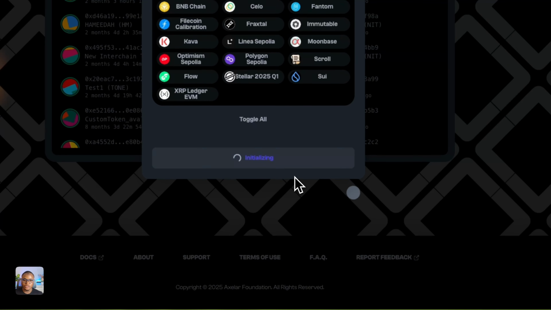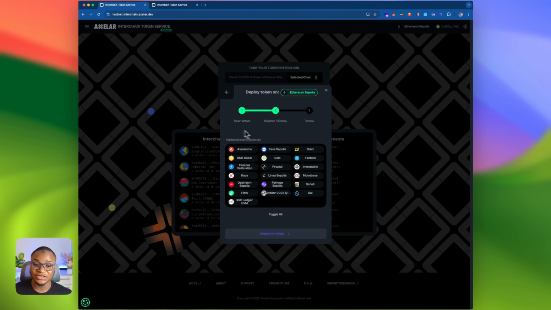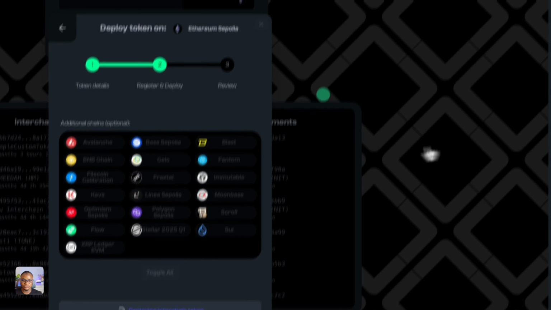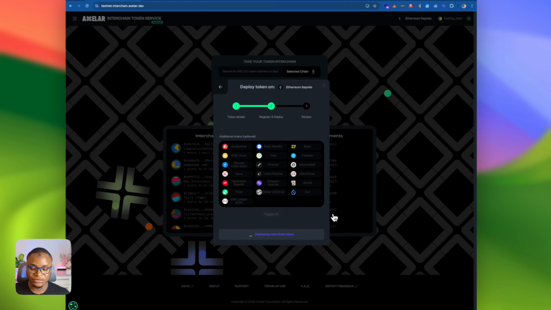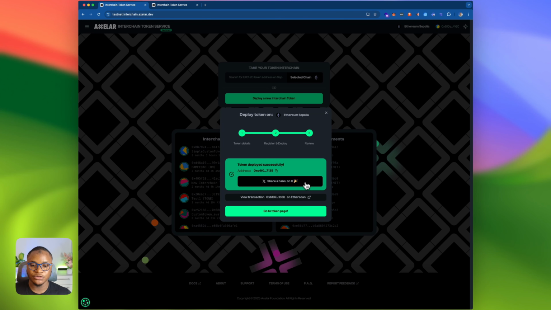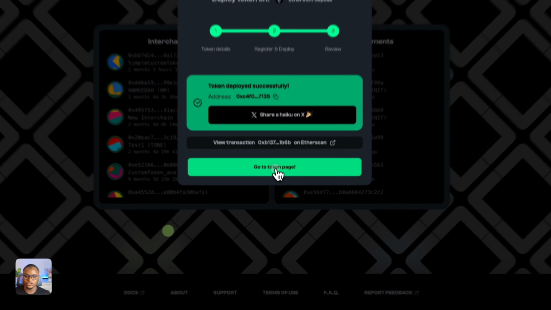and I'll leave the salt as it is and click on register and deploy. So you have the option to deploy to additional chains here, but for now I'm just going to leave it and then deploy on Ethereum. So the next thing I want to do is to click to confirm this interaction on chain and then wait for it to deploy. Now we have this page where you can share on X to talk about your new deployment, or just go straight to the token page.